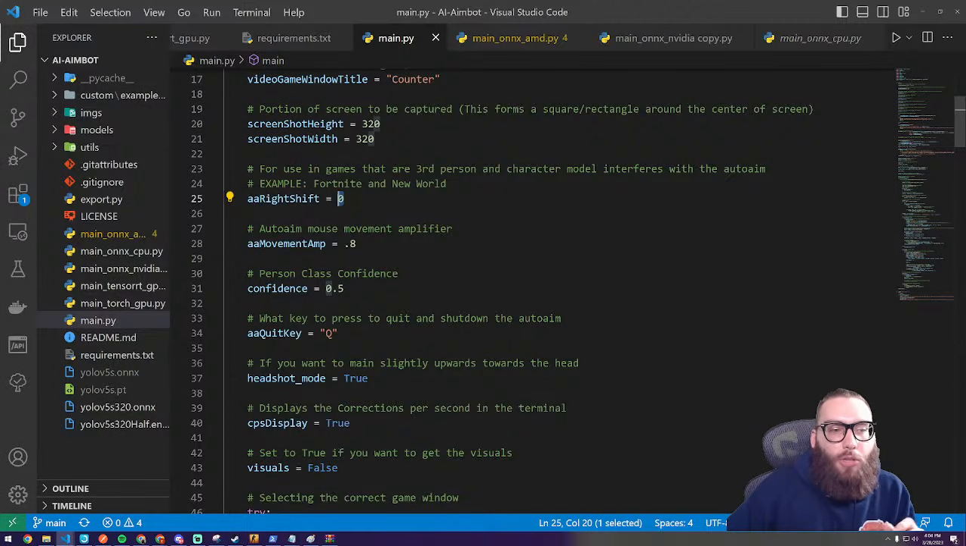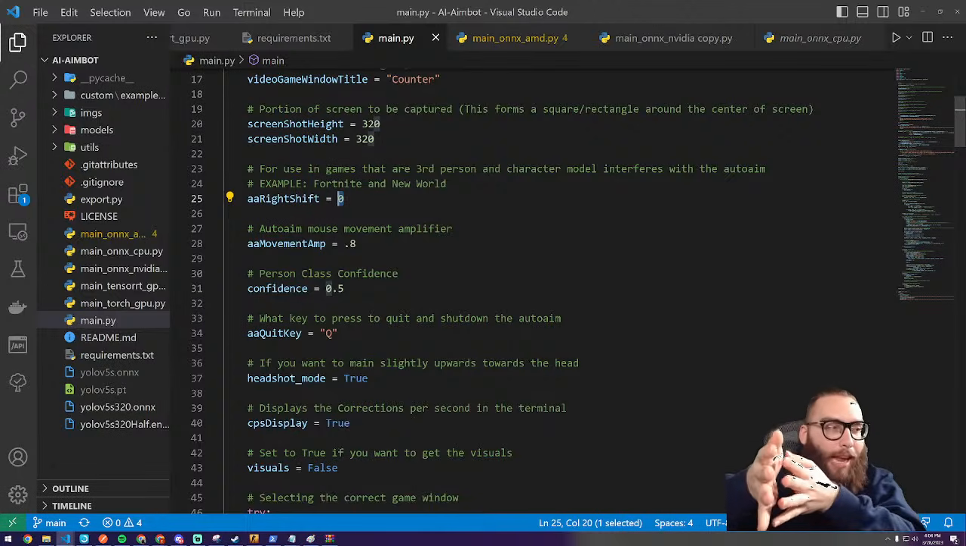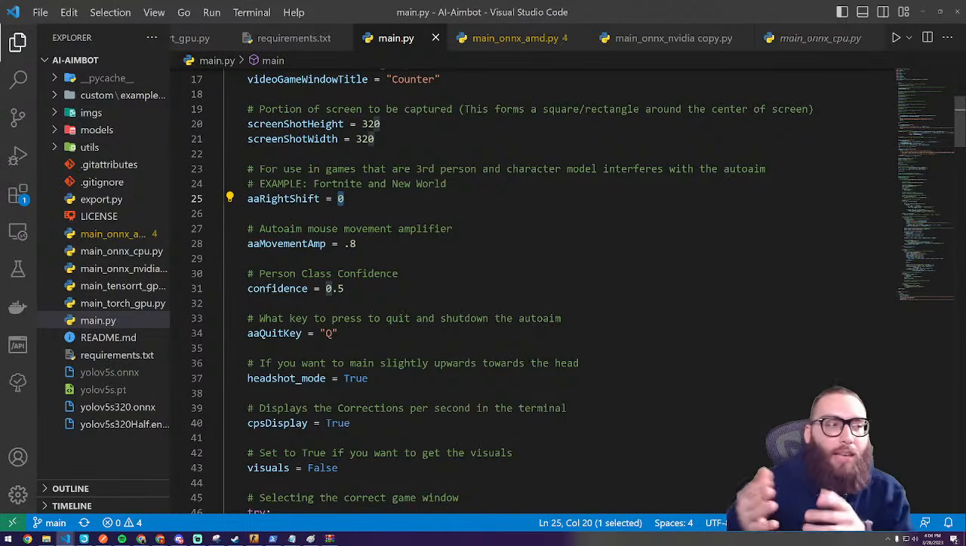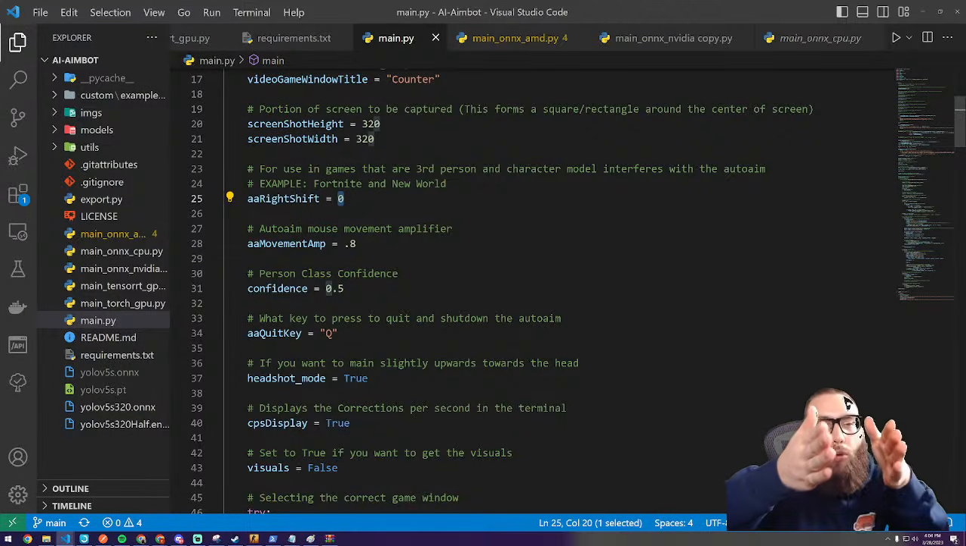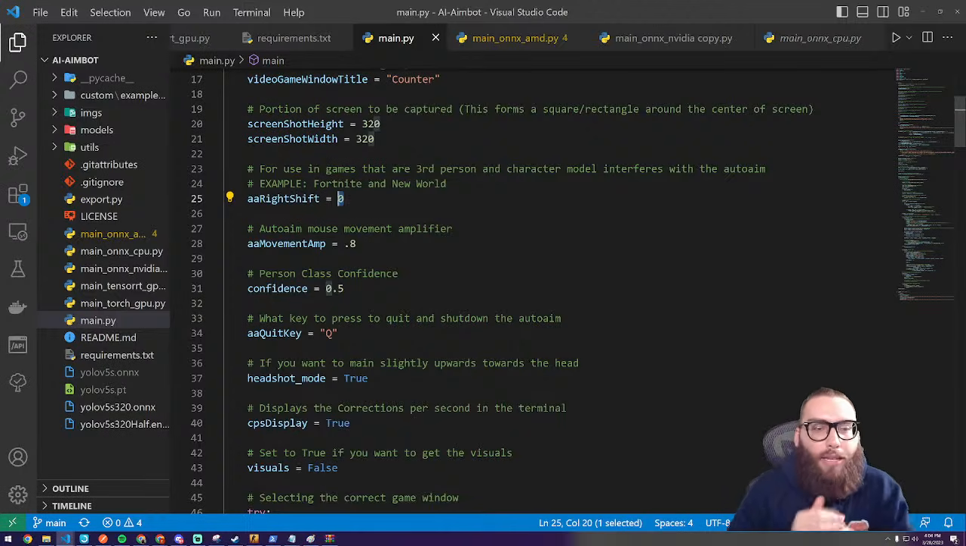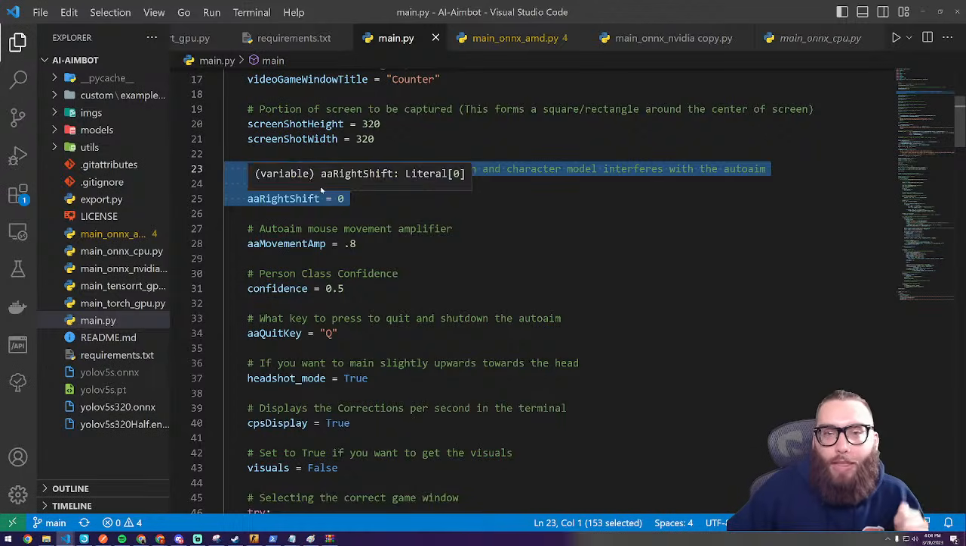So if you are in a third person world, again, like we talked about, it's a square. If you have your hands in that square or your character is in that square, it will see, oh, hands, those are a part of a human. It will label them as a human. And so your aiming will auto drift to the side or it will go straight down. So you need to modify this potentially in order to avoid that issue.